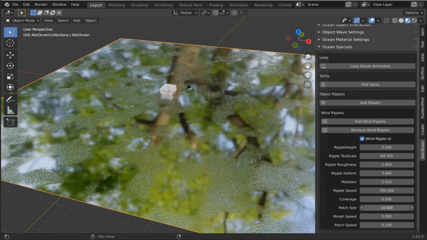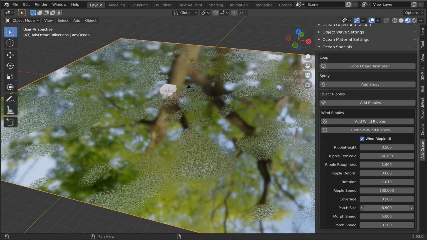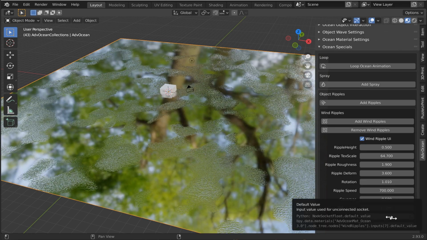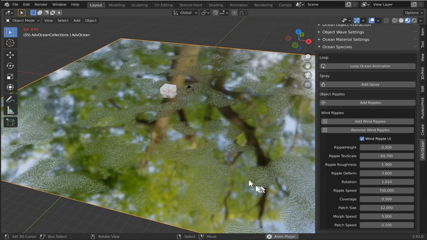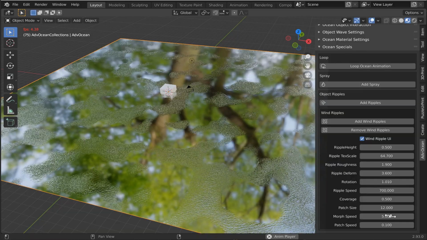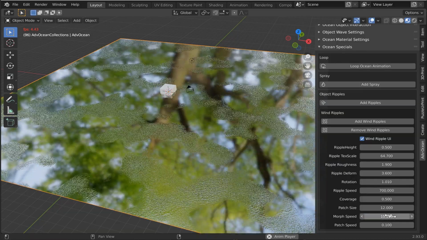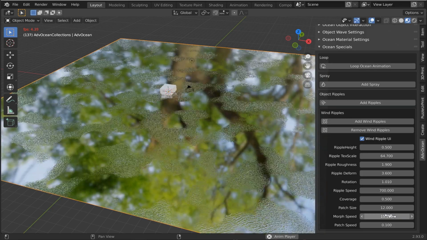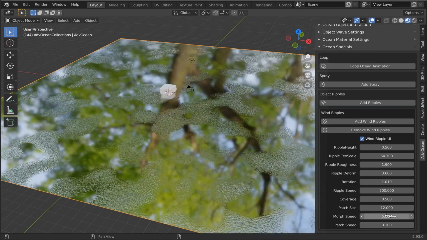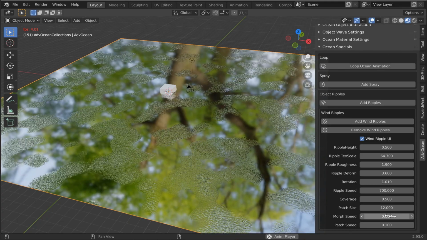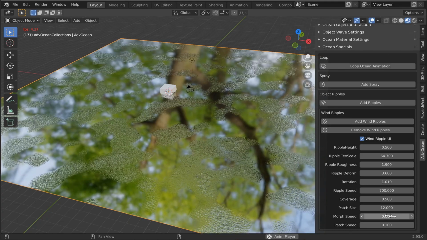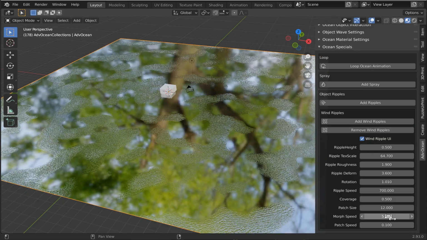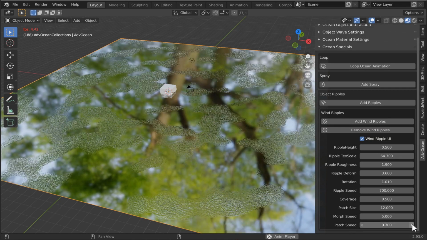The patch size changes the texture size of the texture which masks out the ripples. With this, you can control the size of the patches. These patches are morphing continuously. With morph speed, you can control how fast they do this. And last but not least, patch speed defines how fast patches move in the set direction.